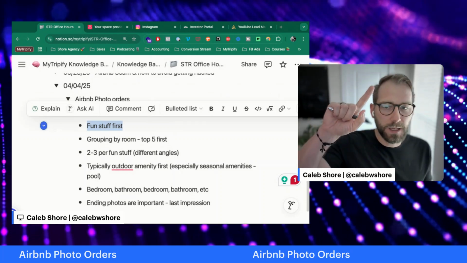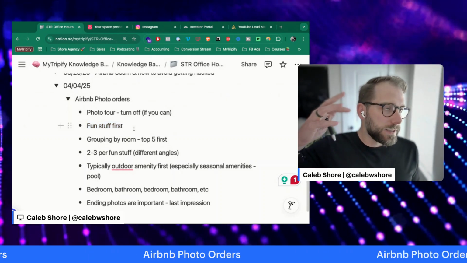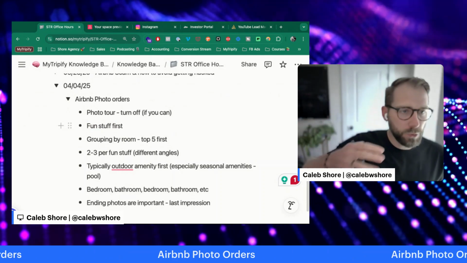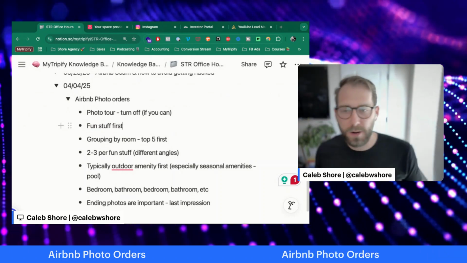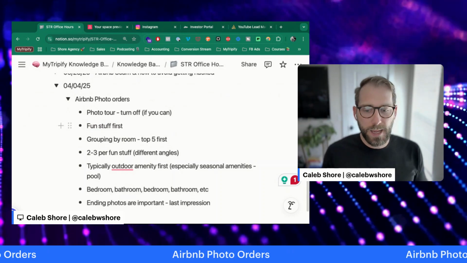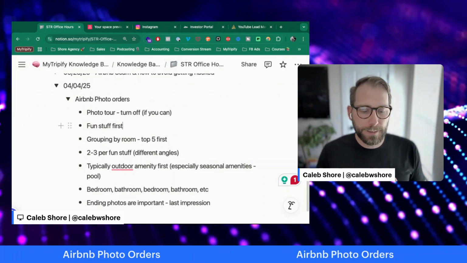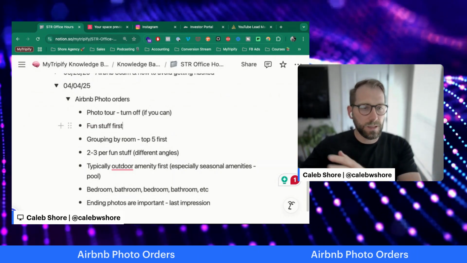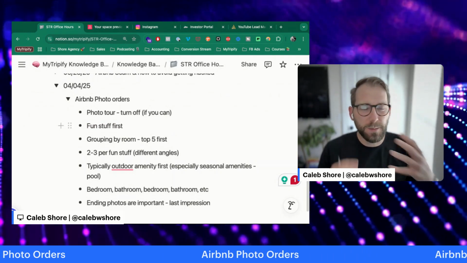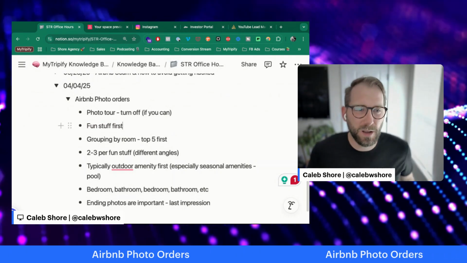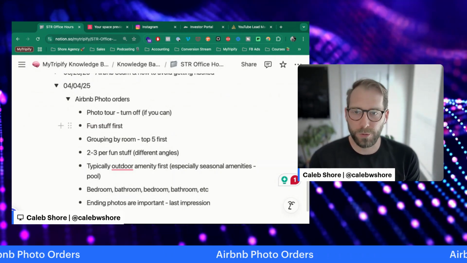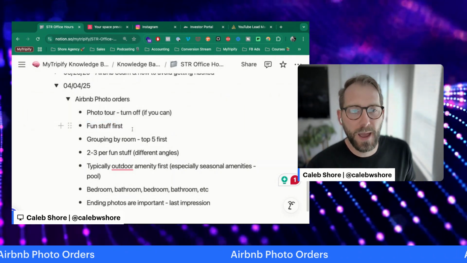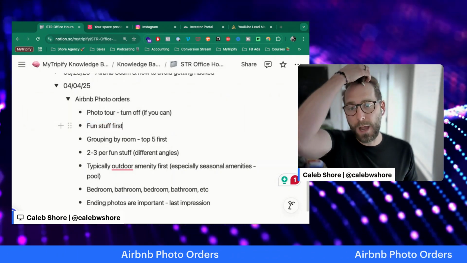So fun stuff first. Think unique amenities. When I say unique amenities: pool, hot tub, game room, fire pit, outdoor area, a dusk photo. Maybe it's some giant tic-tac-toe, a little outdoor game area. Maybe it's cornhole. Some of these unique items don't have to be a pickleball court or anything super crazy, but definitely put the fun stuff first and drill that home: this is unique and this is why.